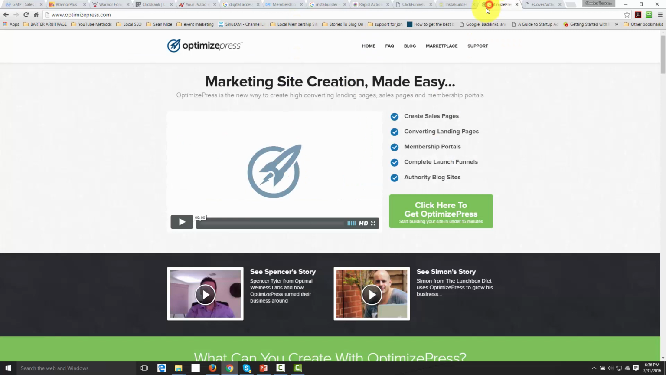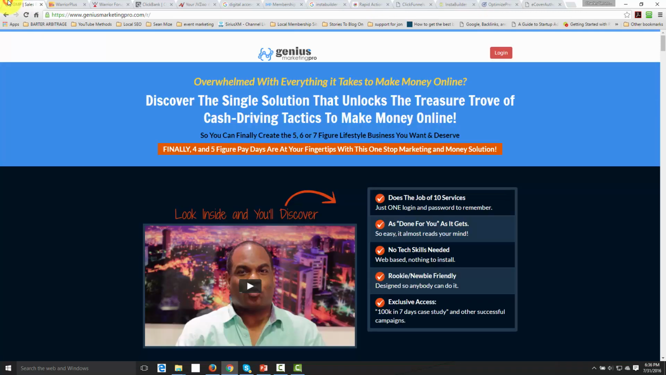Now, there is also Optimize Press, which is a very intuitive program to use. Now, the thing about Optimize Press is it can be a little pricey in order to get started, but it is fairly easy to use, fairly easy to understand. The same thing is going to be true of Genius Marketing Pro. There's a monthly fee attached to Genius Marketing Pro. So again, if that's not something that you're interested in, there are all these other alternatives that we have mentioned.